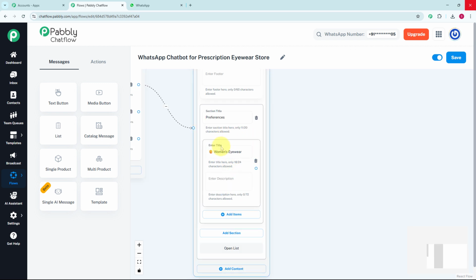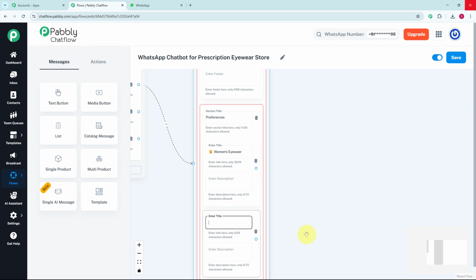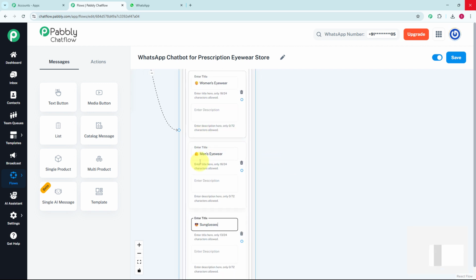Here you can see I have created the first item of my list. Now I am going to add some more items to my list here. So again, you have to click on add items and enter the title of your next item. Here you can see I have created two more items, that is men's eyewear and sunglasses, to my list.